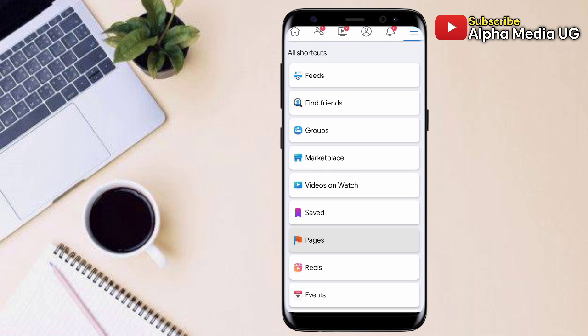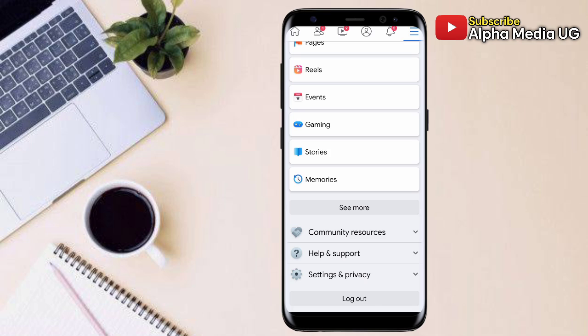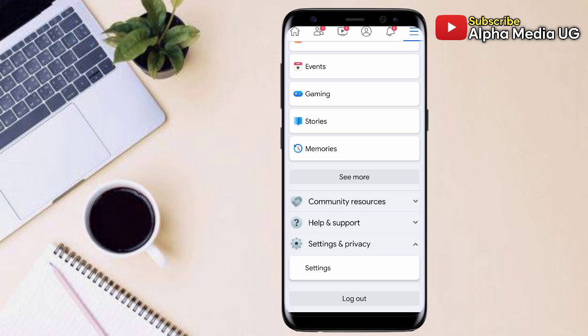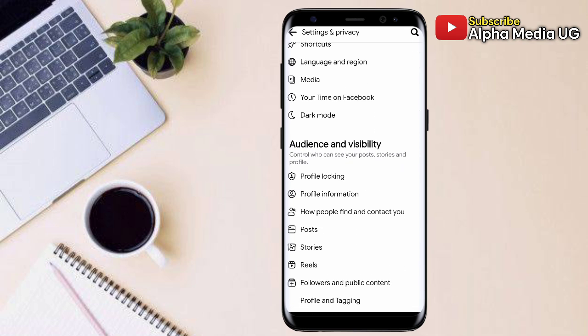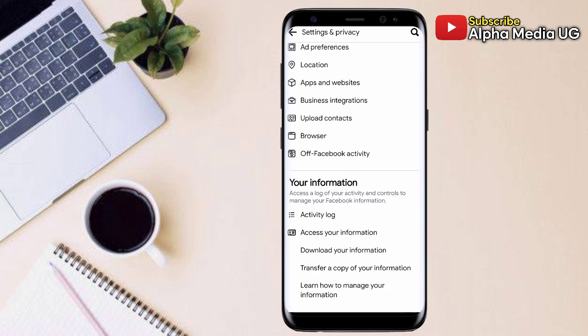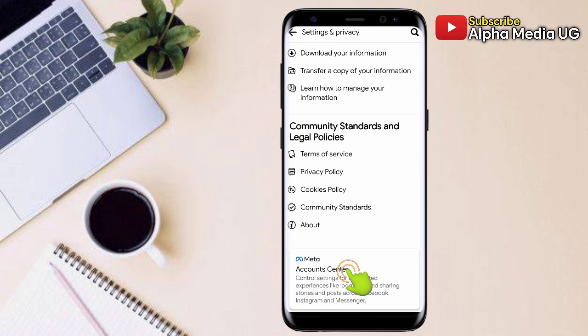Then you scroll down and select settings and privacy. Settings and privacy, then you select settings. Now still under settings, you're going to scroll down to the bottom and then you select account center under Meta.